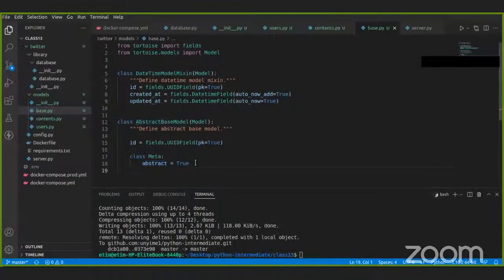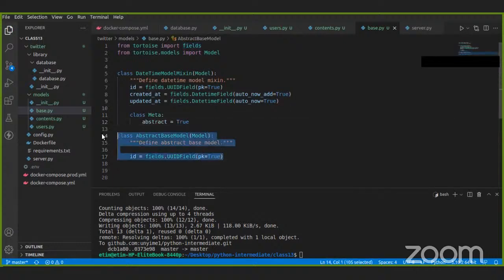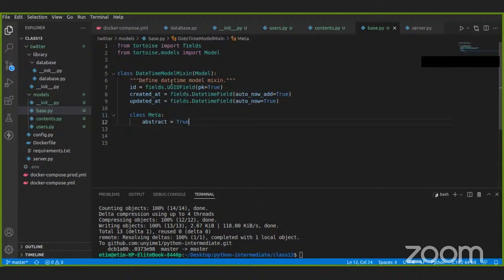You may be wondering why we need this class Meta abstract is equal to true. We don't want Tortoise ORM to create a table for this particular class. Of course, we are going to delete this, we don't need it. We need it here instead. Let's delete this off. Let's call this base model instead.